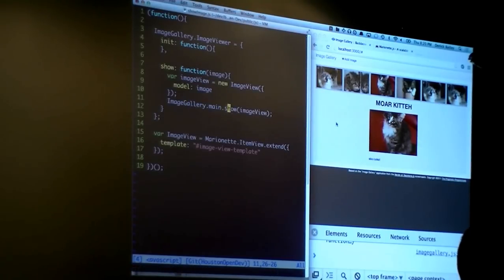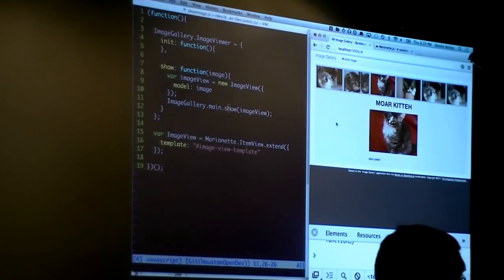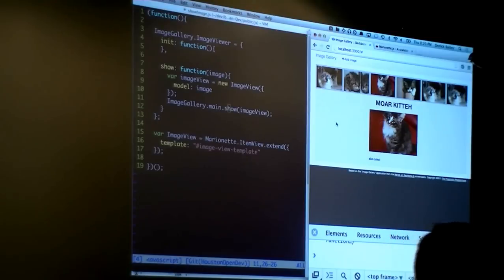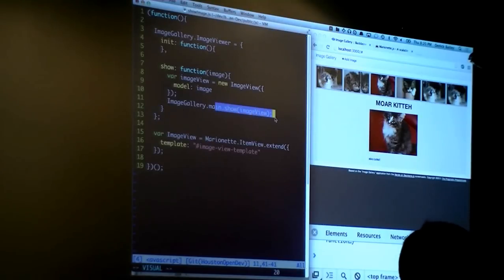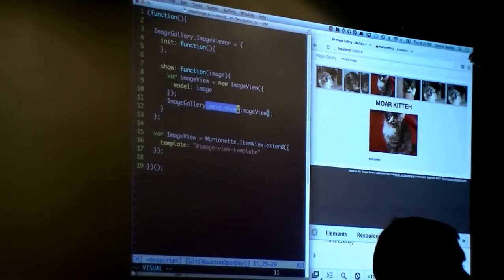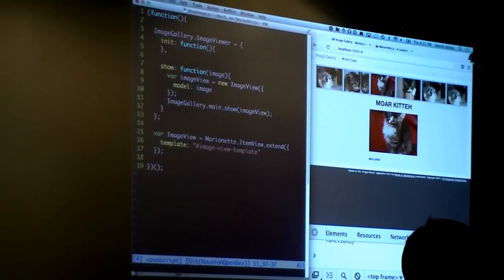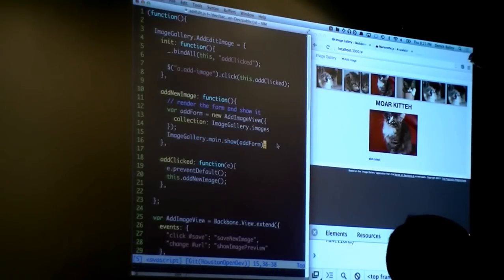There's another very big advantage that I have by doing this, not just reducing code duplication, but also eliminating the zombie view problem. Whenever I call show on this region, the region itself keeps track of the current view that's being displayed. And when I call show again, whether it's in the same file or a different file or wherever else, I'm calling the same show function on the same region object.